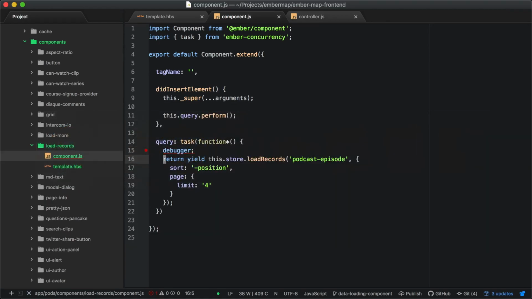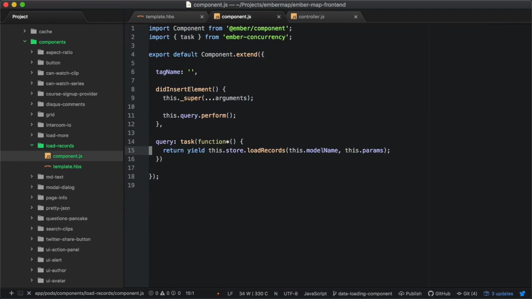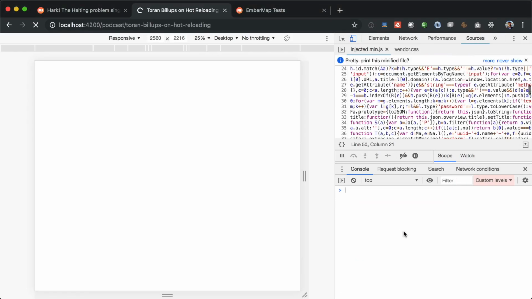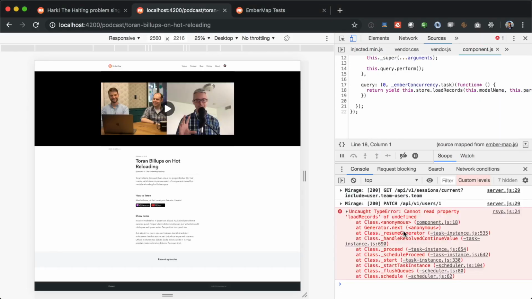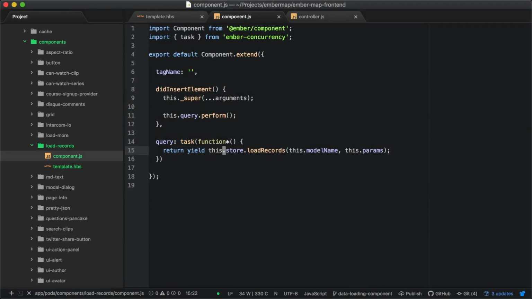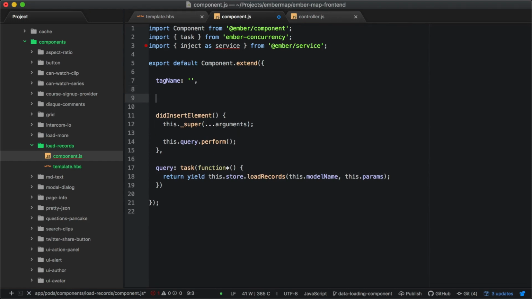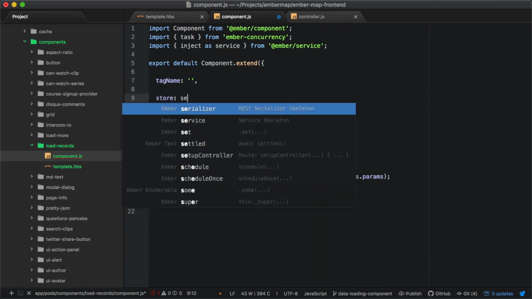So that means here in load-records, we should be able to call this.store.loadRecords, this.modelName, and then this entire params hash right here, we can just replace with this.params. So let's save this and come back and reload the page. All right, we're getting another error: cannot read property loadRecords of undefined. I think I just forgot to inject the store here since we're in a component. So I'll go ahead and import inject, and I'll just come here and inject the store.